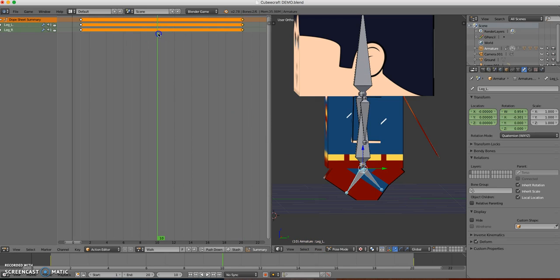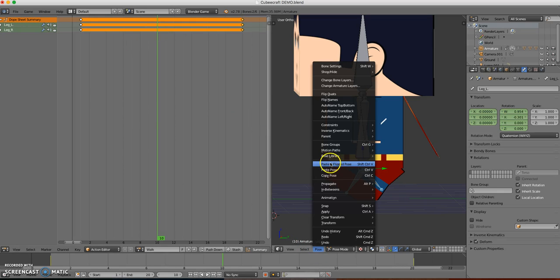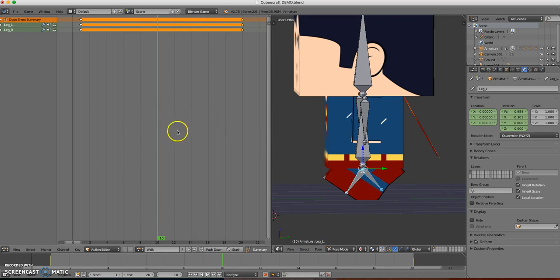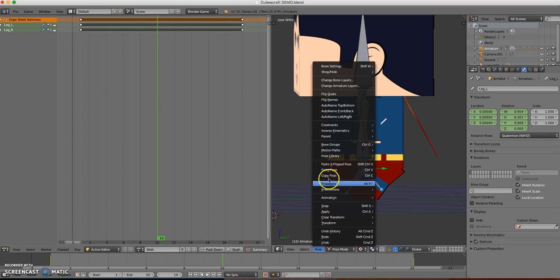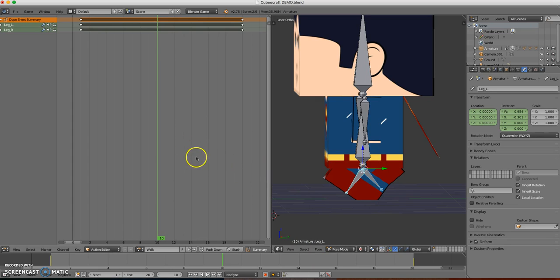Copy pose, frame 10, paste X flipped. It doesn't seem to be working. Interesting. I don't know why. Nope.